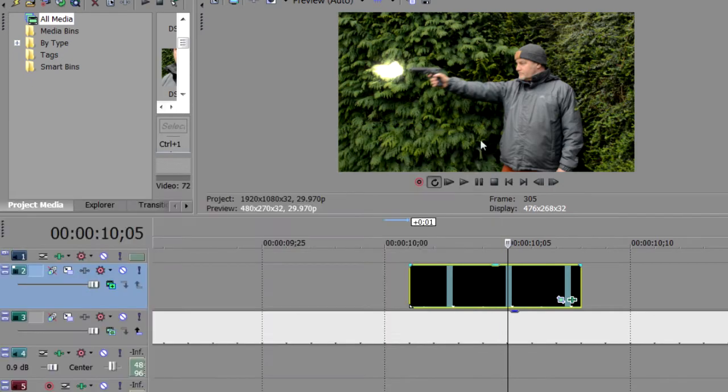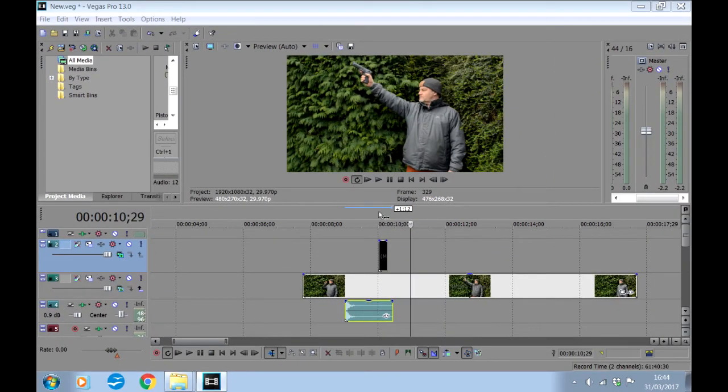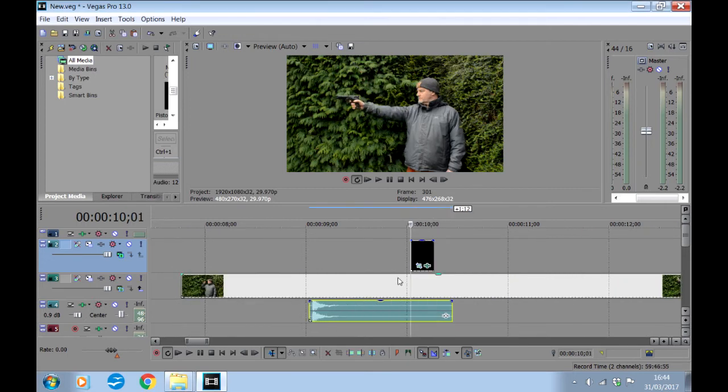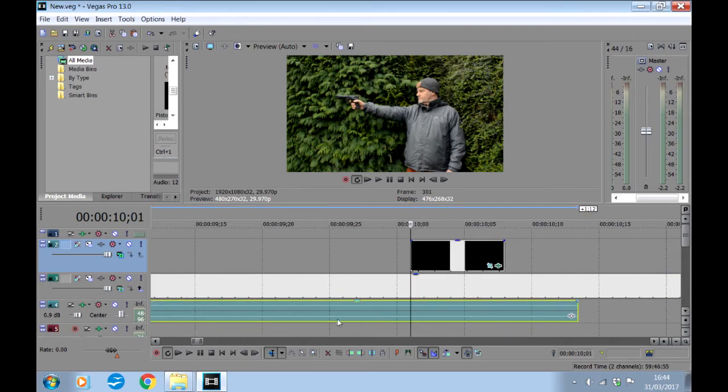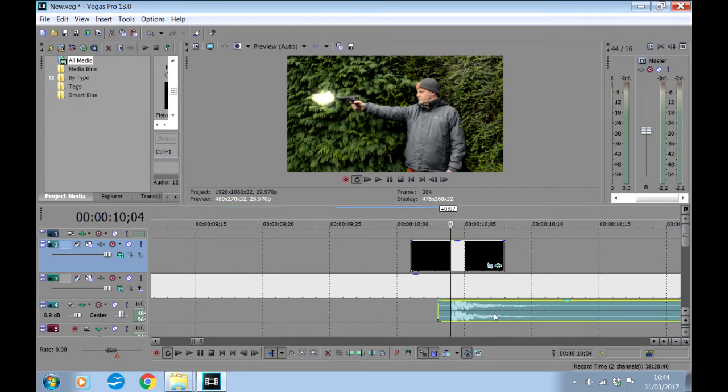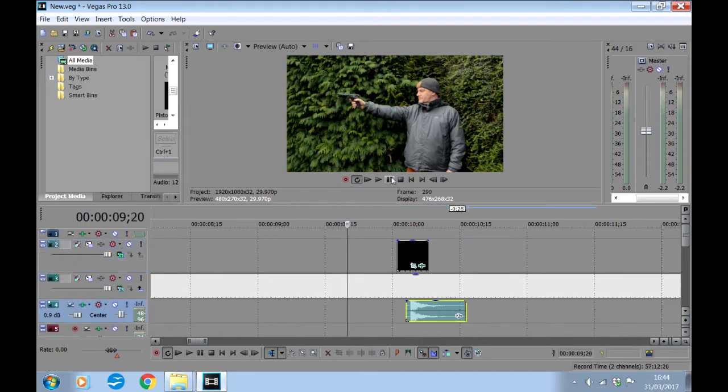Now we need the bang. So drag in your sound effect. And you can download all the sound effects used in this video quite free from the link in the write-up below. And position it so the bang starts at the same frame as the flash appears. Like this. So let's try it.